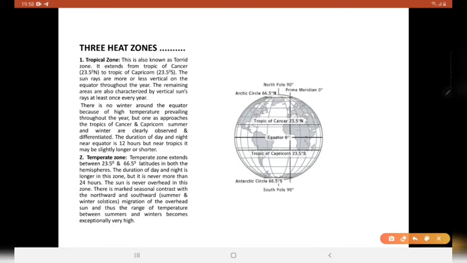There is no winter around the equator because of the high temperature prevailing throughout the year. But as one approaches towards the Tropic of Cancer or Tropic of Capricorn, summer and winter seasons are clearly observed and differentiated. Means one will experience both summer and winter near the Tropic of Capricorn and Tropic of Cancer. But at the equator, only the summer season will prevail.